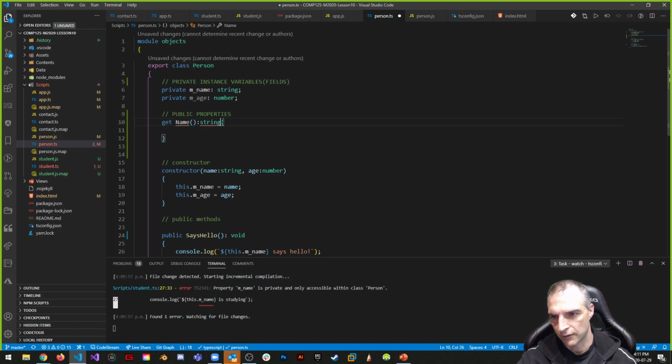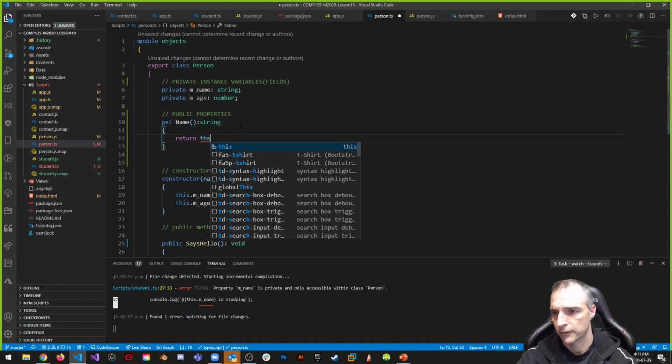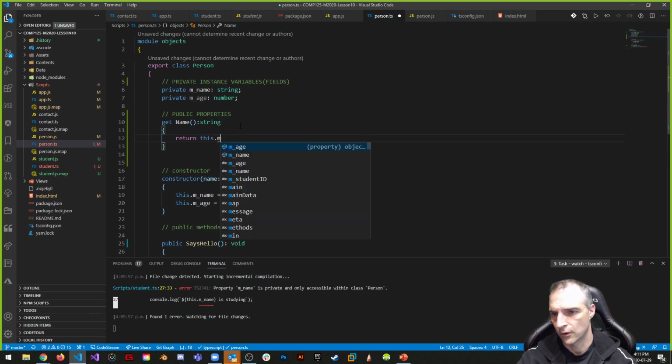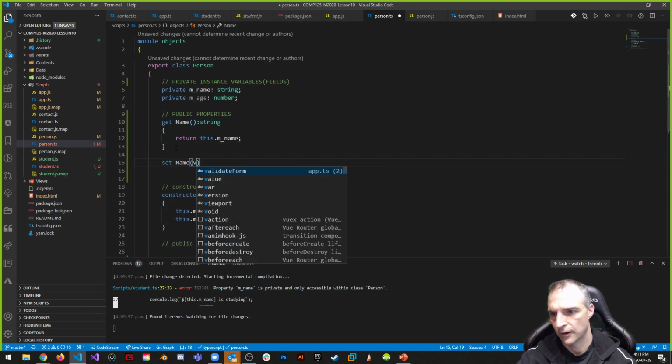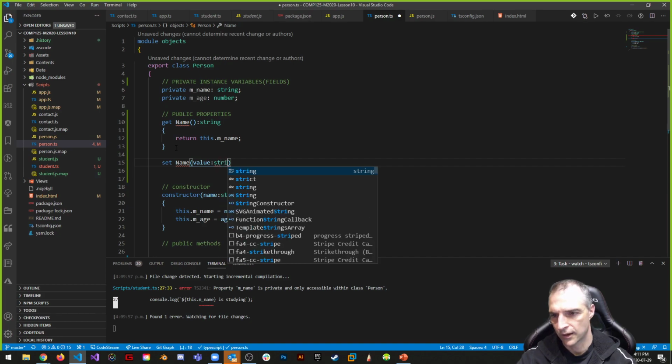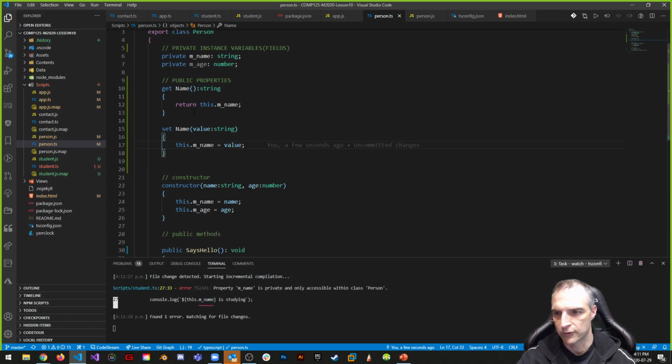And what we want here is that it's going to return this dot m_name. Okay, and then set name of value, which is of type string. Well, that's going to say that this m_name is equal to value. So this is all the same stuff you're used to with C# at this point.